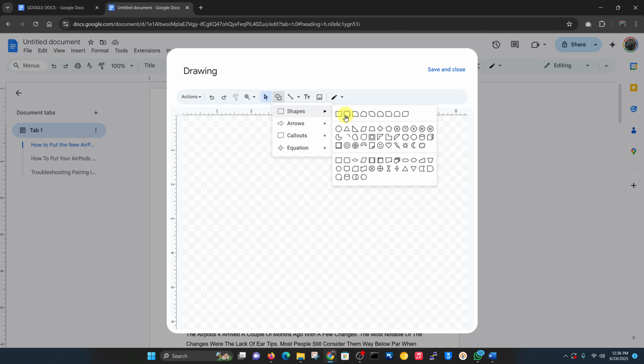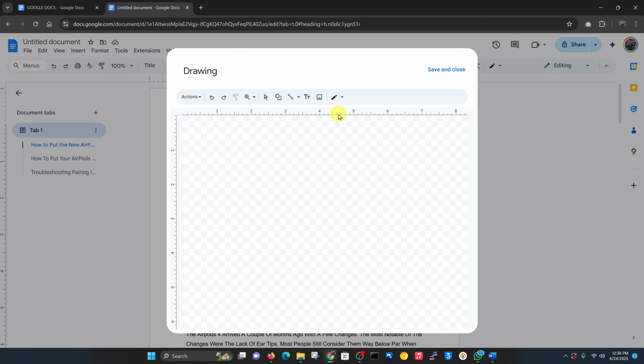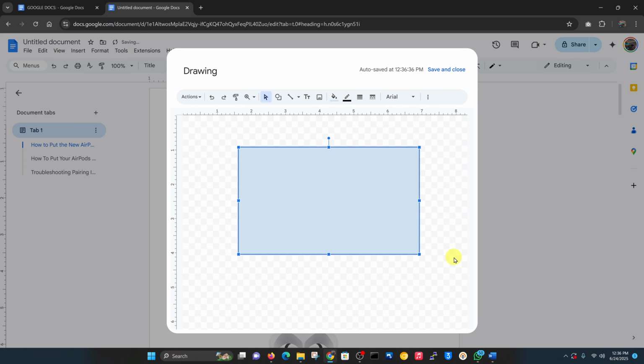For instance, you have this rectangle with rounded corners, and then you have this rectangle with a single corner, a snipped corner. So whatever design you use, that's up to you. I'm going to select this regular rectangle. Once you select it, you can now draw it with your mouse like that. Okay. Now this is just a sample.